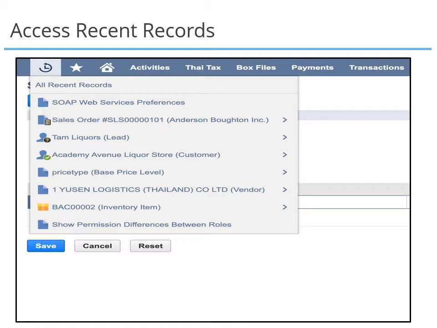NetSuite Recent Records can be accessed from any page by hovering over the Recent Records icon. Recent records are found under the clock icon on the far upper left of the menu bar. This shows up to a maximum of 12 recent records. To view a complete list, click on All Recent Records. They allow you to easily go back to the records you most recently worked on.